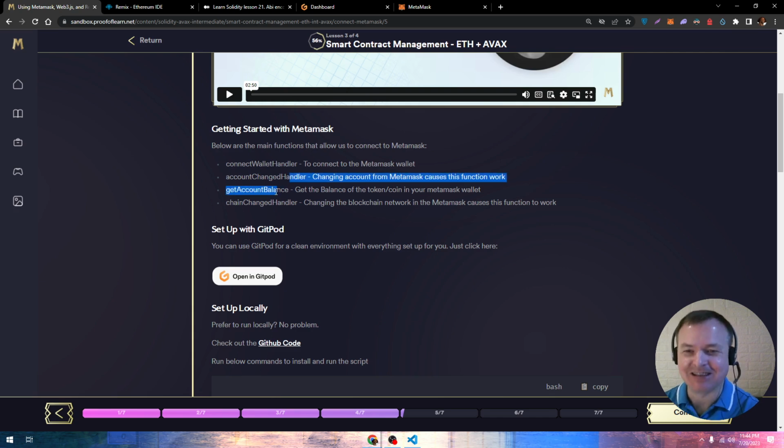Using this get account balance function, right? This is going to get those balances. And then if someone changes the chain of their wallet, say you're in your Metamask and you're on Ethereum and you switch it to Polygon, this function will detect that, and then whatever functionality or logic that you want to happen when that change occurs will then execute once this handler detects that.